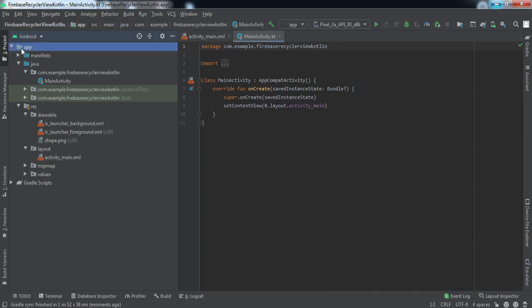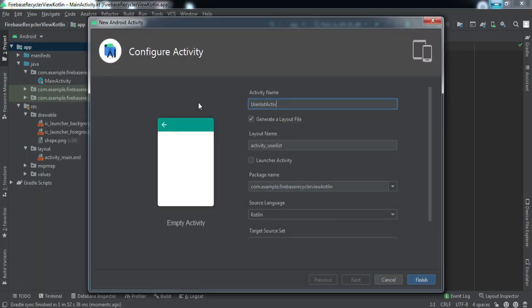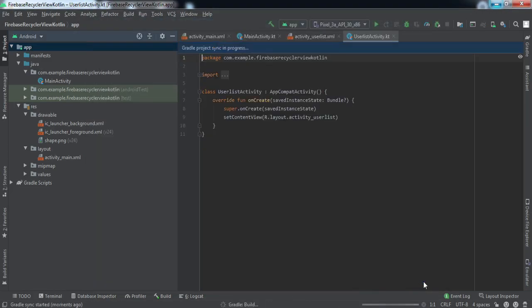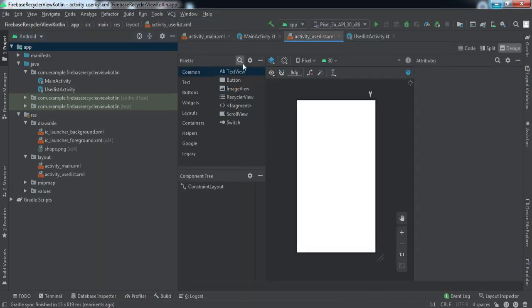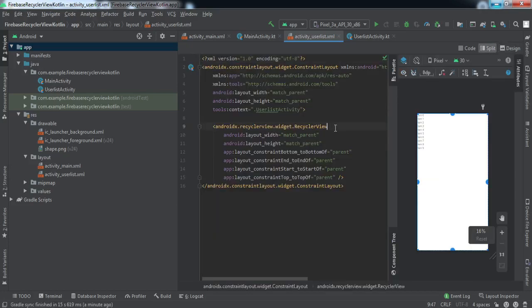Now let us create a new activity for the recycler view. Now let us add a recycler view inside this activity. We'll constrain it to the parent on all the sides. Let us give it an ID.